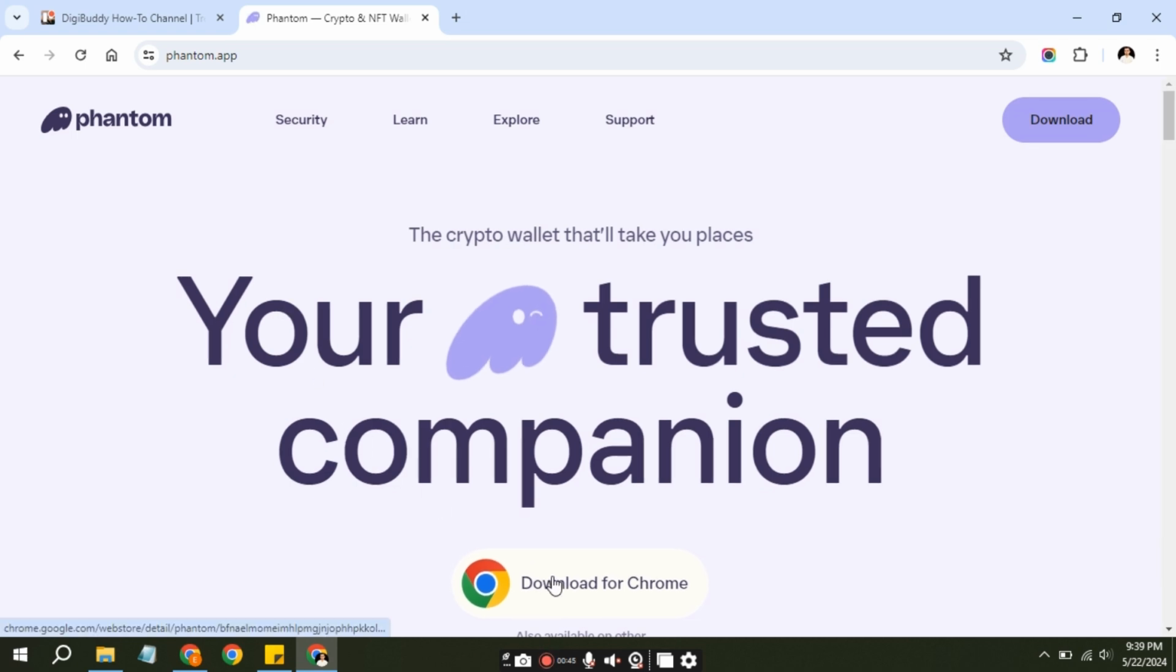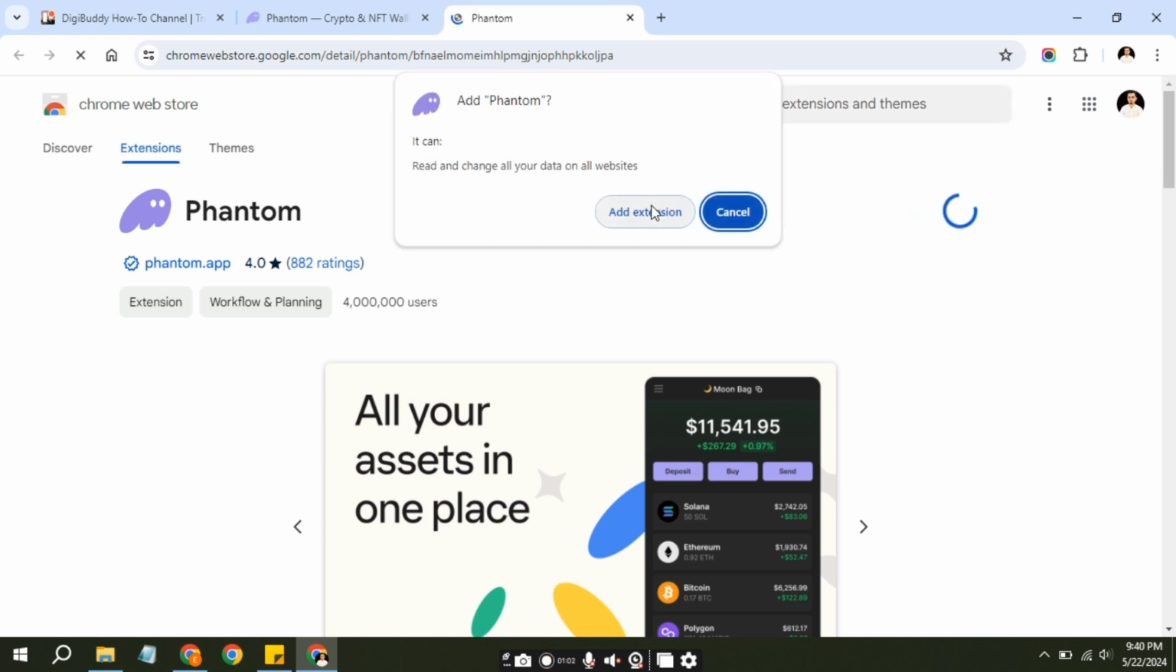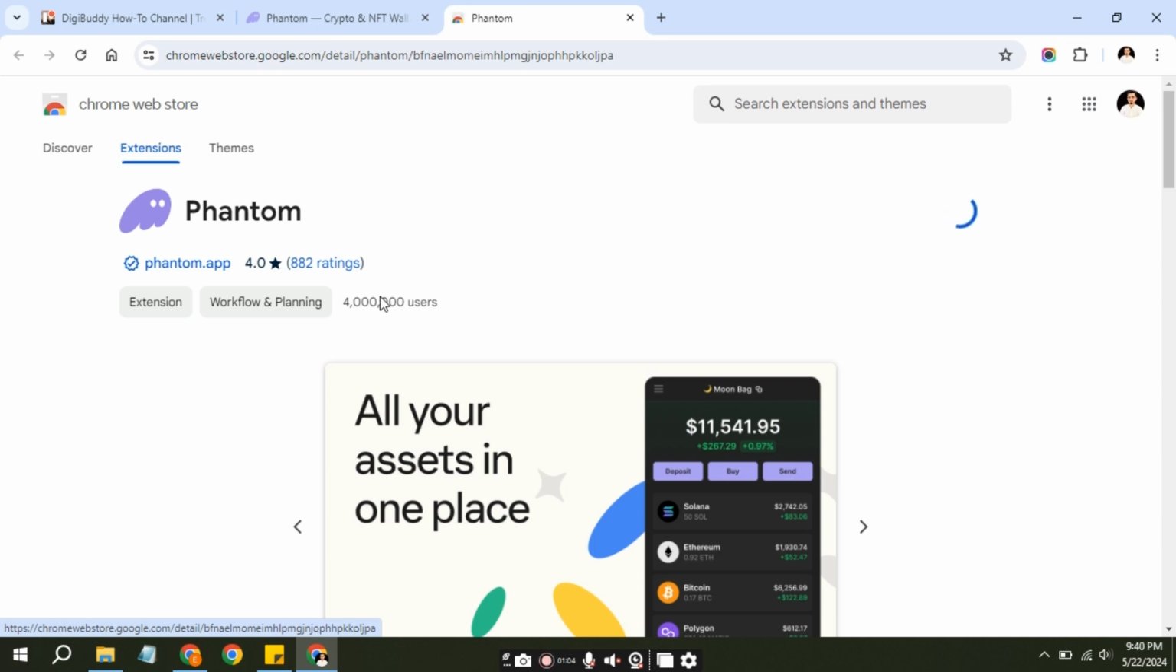Click on Download for Chrome, which will bring you to the Chrome Web Store. Click on Add to Chrome and then Add Extension. The installation will take just a few seconds.